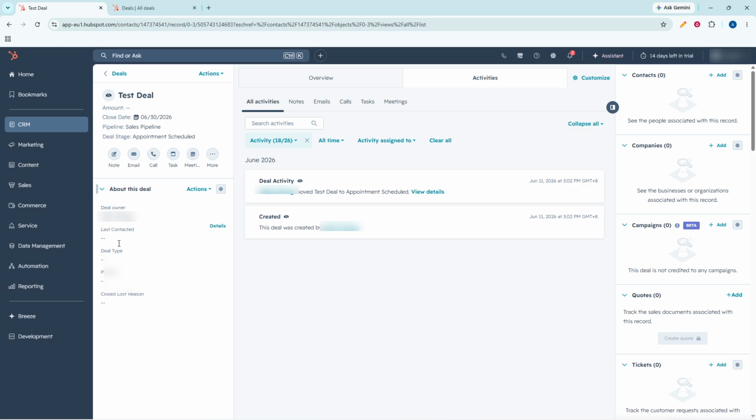Next, review the activity timeline. This section shows the history of engagement related to the deal, such as emails, calls, meetings, and notes. Looking through this timeline can help you understand what has already happened, what follow-up has been completed, and whether there has been recent activity. You should also monitor any tasks associated with the deal. Tasks are useful for staying on top of next steps and making sure no action item gets missed.